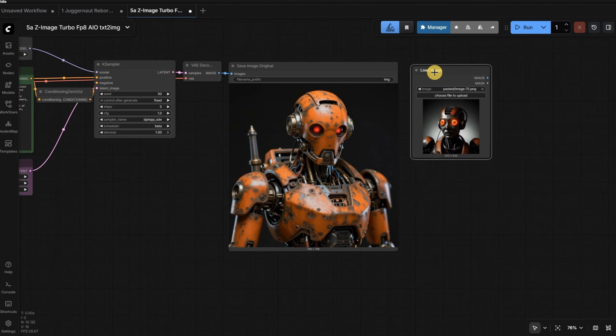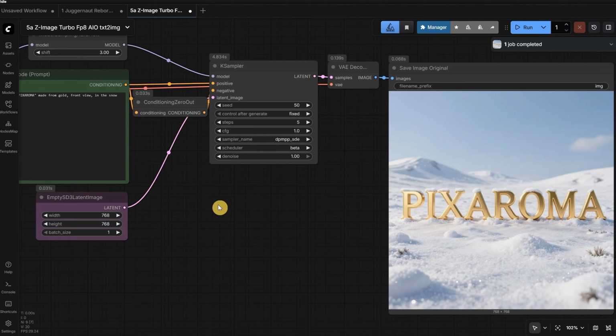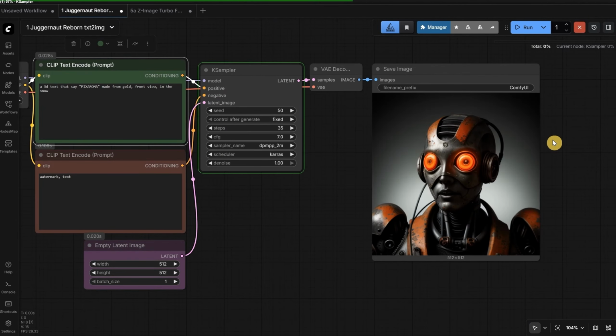Let us test text generation. Newer models can generate readable text, but older models usually cannot. We normally put the text we want inside quotes, so let us test that. Look at this result. It looks very good, and it understood the assignment. Now let us go back to the Juggernaut model and use the same prompt. We get something like this. What is this? What does it even say? Gold Gola or something like that. It clearly cannot do text.